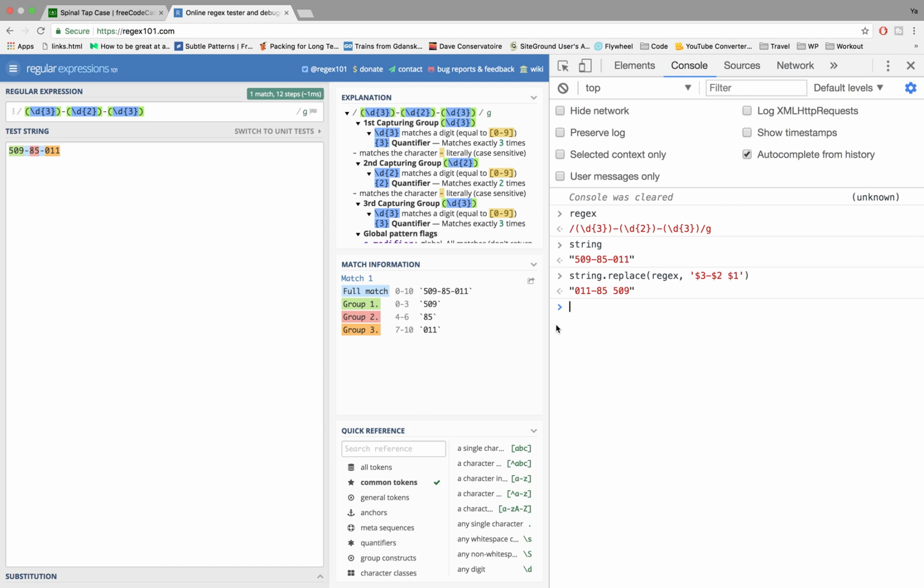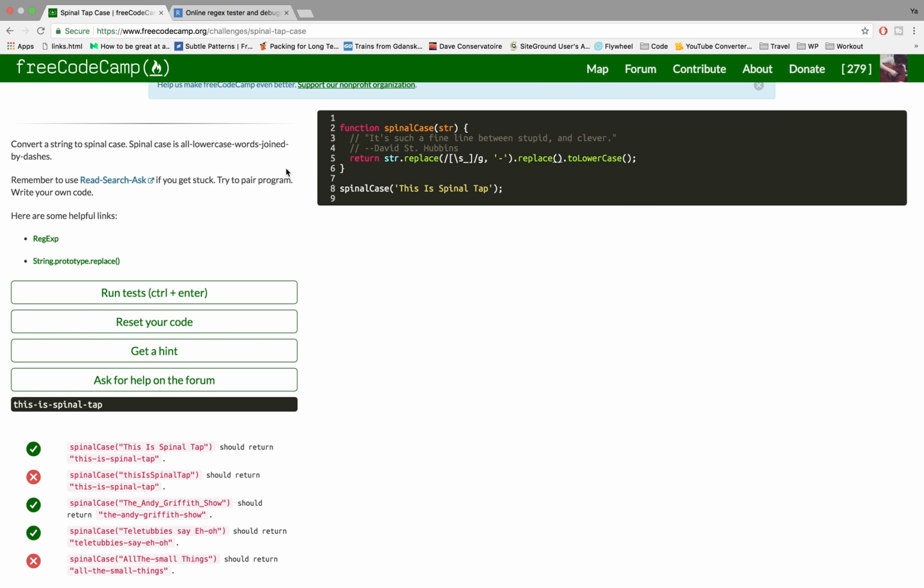And that's how the capturing groups basically work. They're like variables within the regex, and they hold a value depending on what they matched. And that's exactly what I'm gonna do with this challenge. I'm gonna write a regex where I'm gonna have two capturing groups.